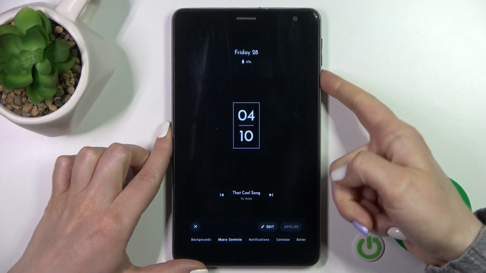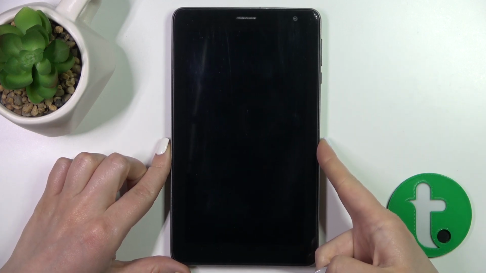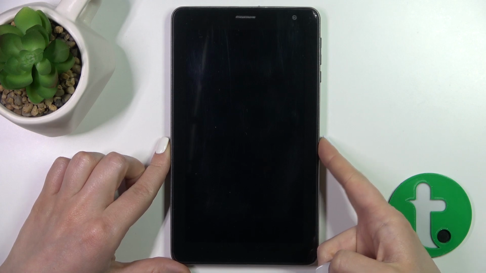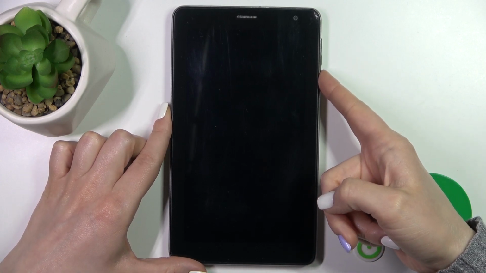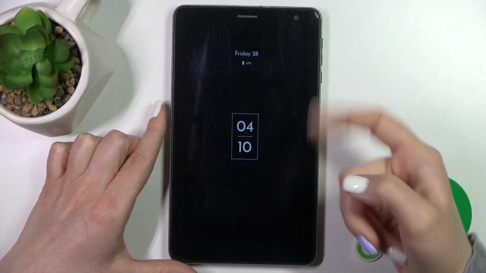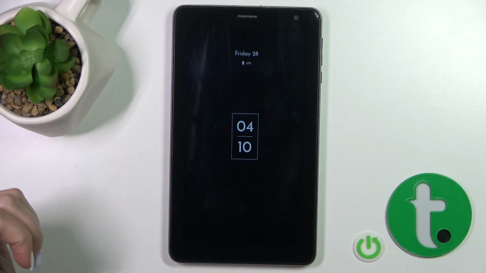Click to apply. Now just let's lock the device. Press twice on the power key and we can see that the always on display option is successfully activated.